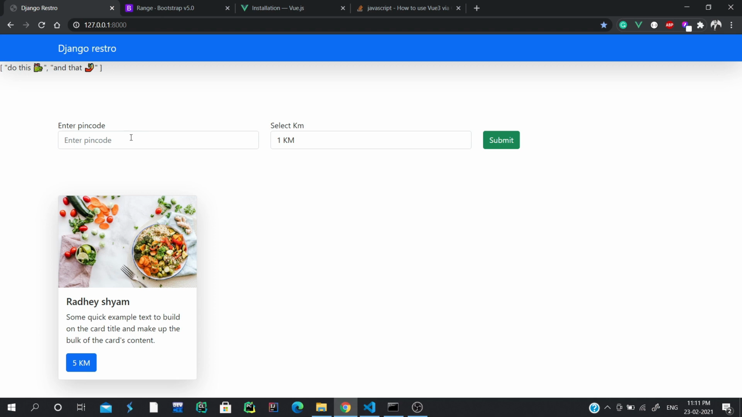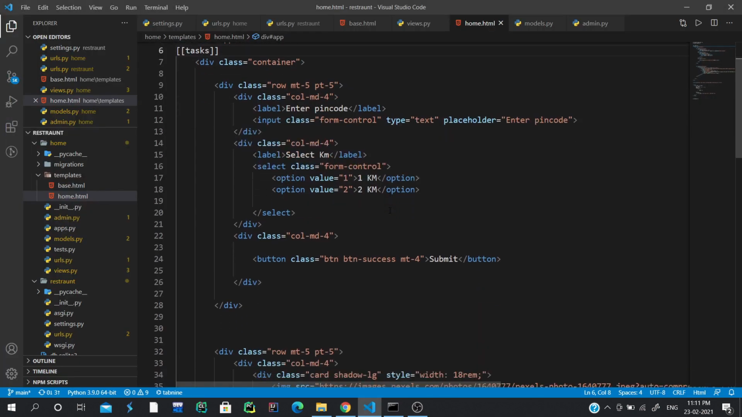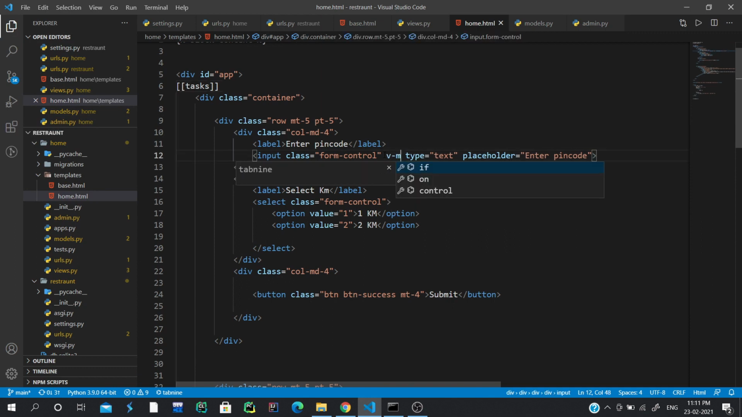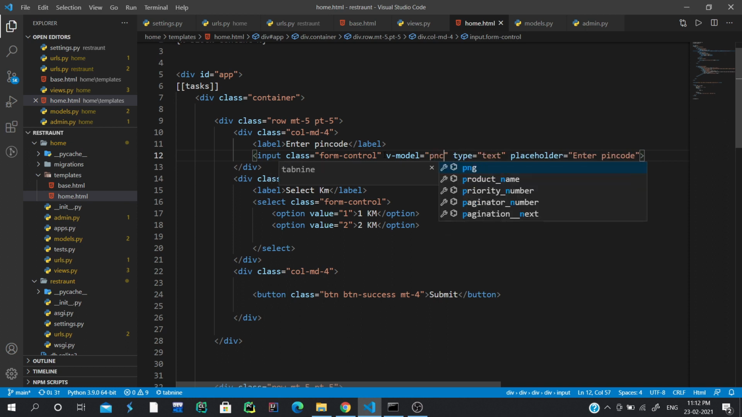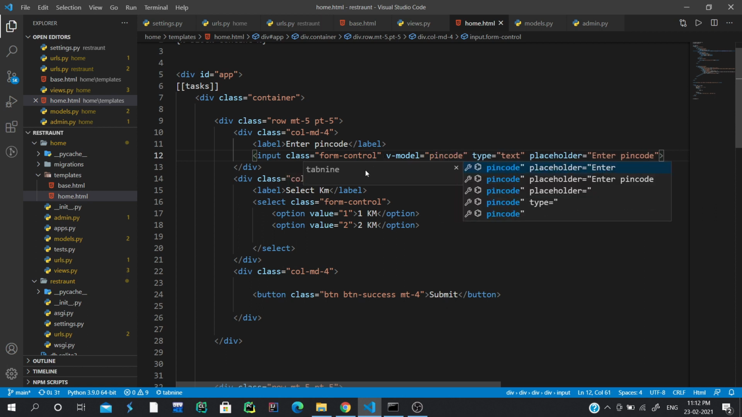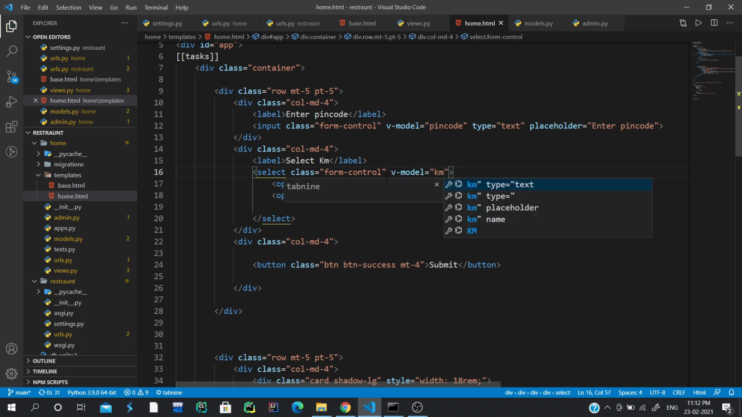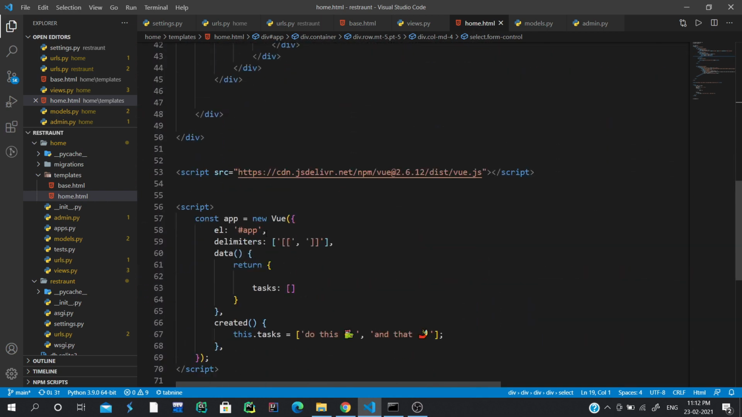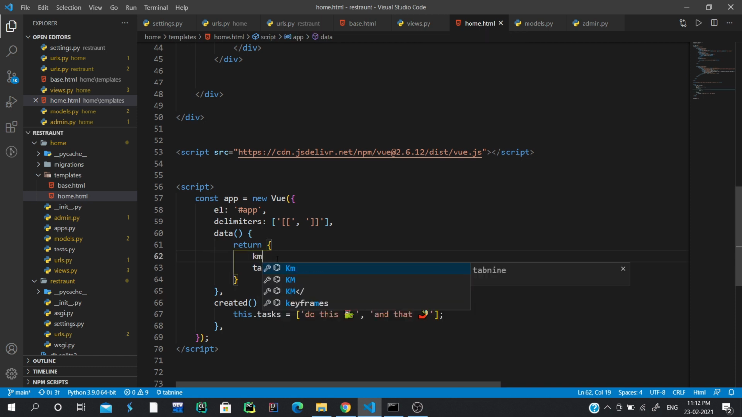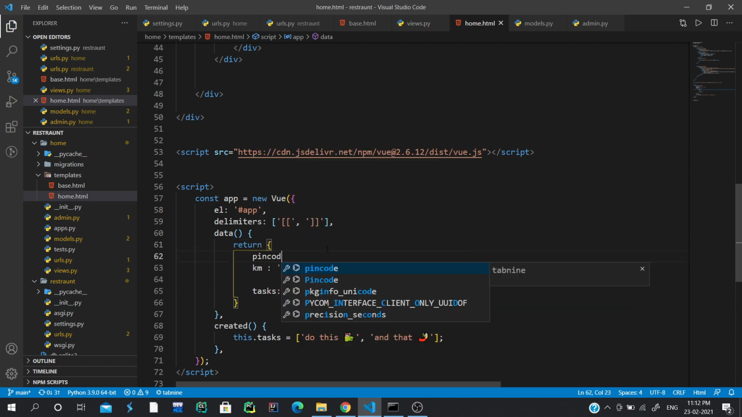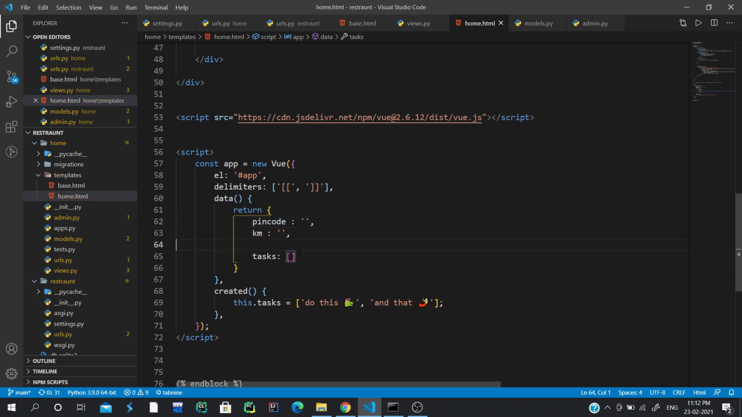Now we have to add a v-model over here and a v-model over here to bind the property. So it will add a pin code. We have to add a pin code over here, and for the v-model of kilometer, it is equal to km, and we have to add this one over here. So km will be null. So kilometer will be here and pin code will be over here. If there is a pin code, we have to fetch the elements again.